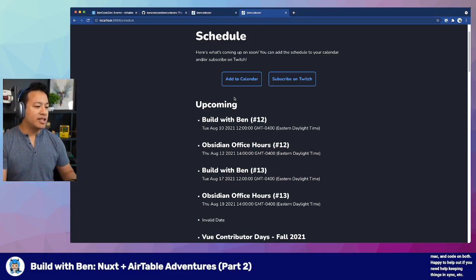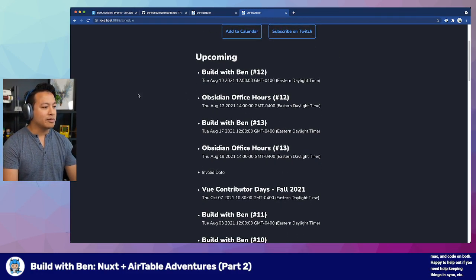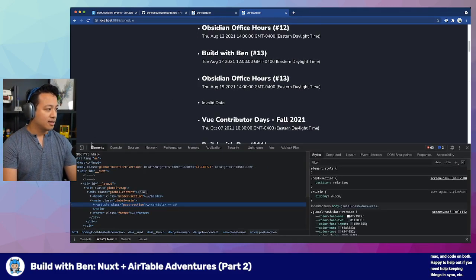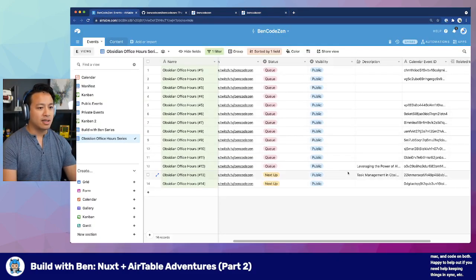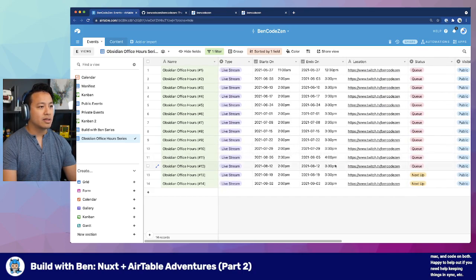So when it comes to iteration here, one of the things I'm already noticing that's a little weird is, why the heck is there an invalid date here? That looks funky to me. Let's go to Airtable real quick and see, did I do anything weird?